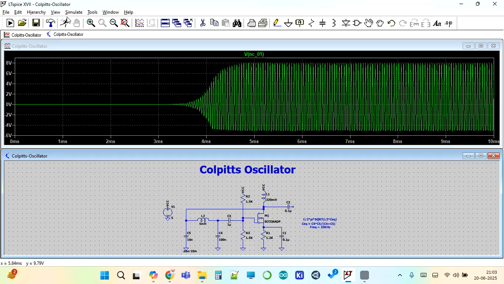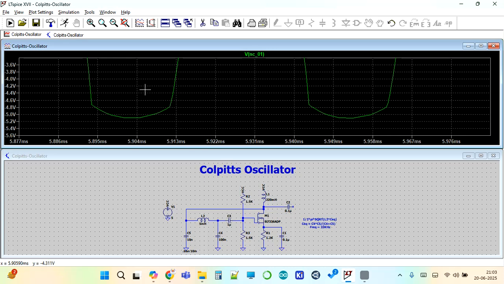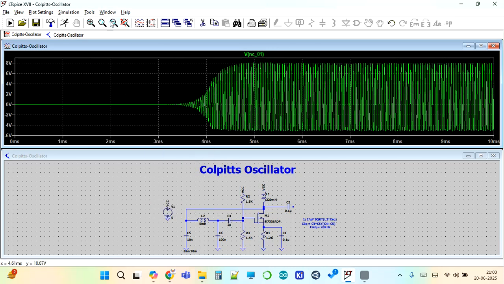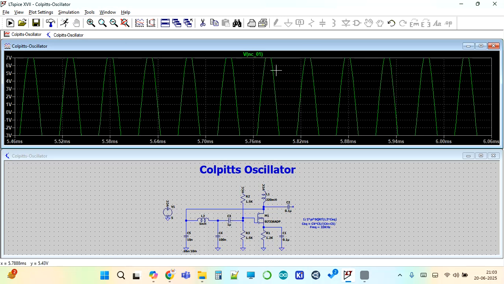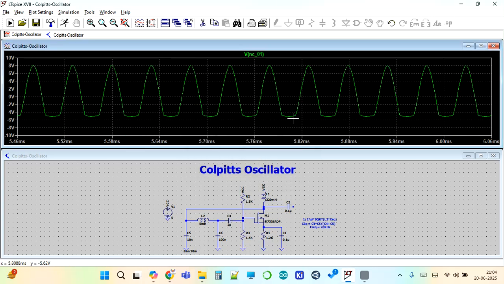Wow, you can see here. Sorry, the mouse is creating some problem here. So if you see here, you can see this sine wave. Let us try to change the axis here to -10, for example, and then this will be 10.